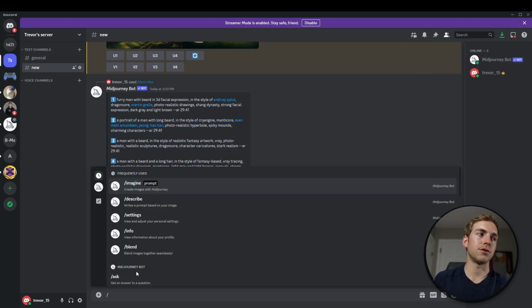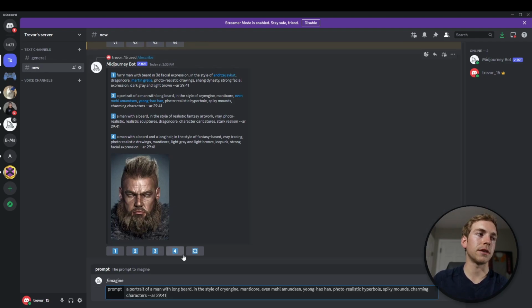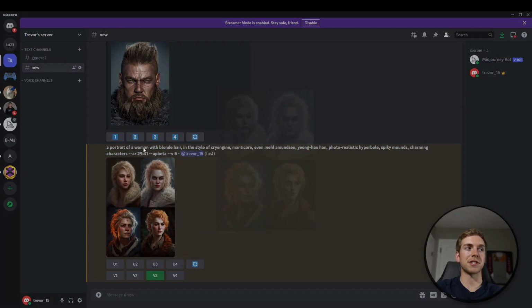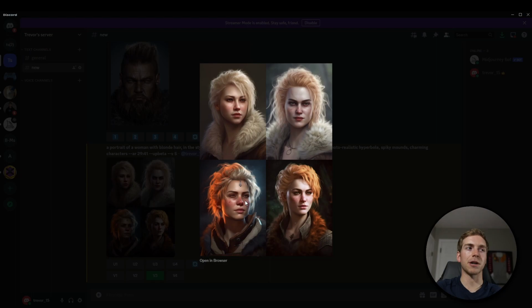And then to put our own spin on it, we'll just do a woman. And we're gonna take out the beard, but we'll do blonde hair instead. I think we can leave the rest the same. So it came up with some pretty amazing pictures again. I especially like this bottom left one.